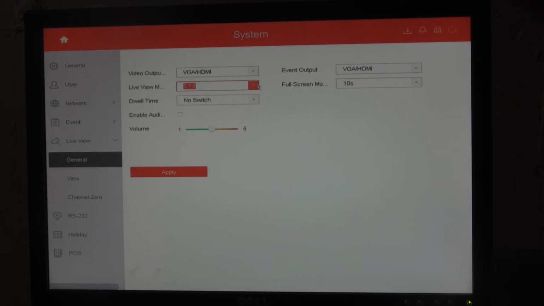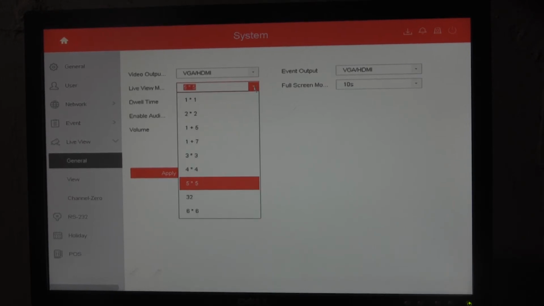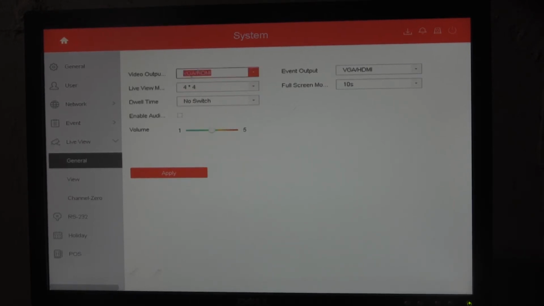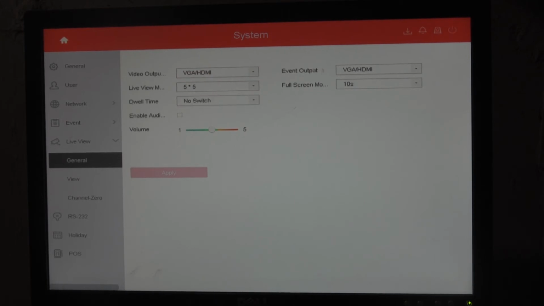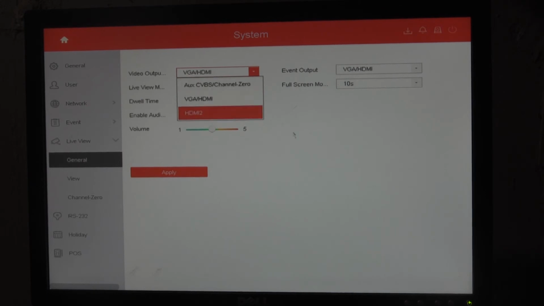Live view, you probably will use this. If it's a 16 camera system, maybe you want the default live view to be 4x4. If it's more, maybe you want it 5x5. This one's 18, so I've got it set on 5x5. And your video output is, right, what are you programming? HDMI 2, we want 4x4. HDMI 1, we want it on 5x5. So this is for event output. We're not going to use this. Ignore this over here. This is you programming what you want a particular screen to look like.